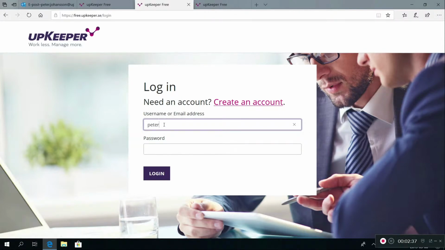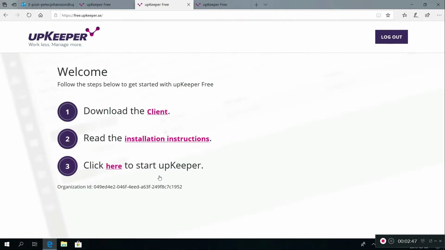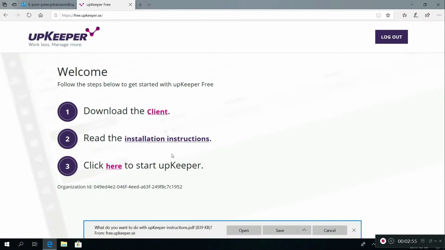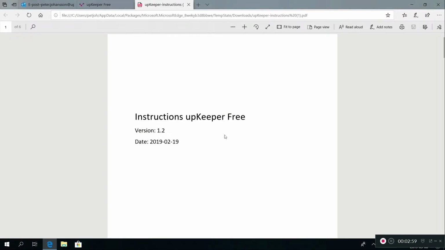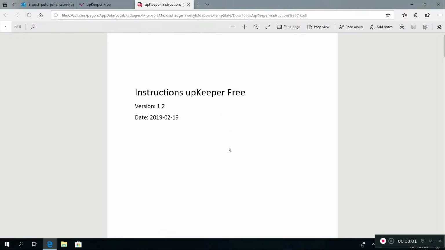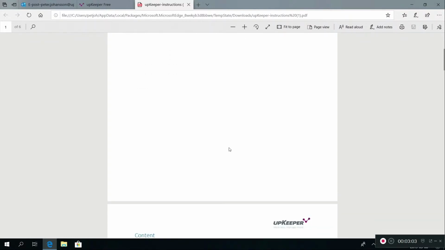We enter the email address we registered with and the password that we created as well. And now we are into the free portal. There are 3 steps to get going. We start with the installation instruction. And in the installation instruction, you can read all about how to get started.